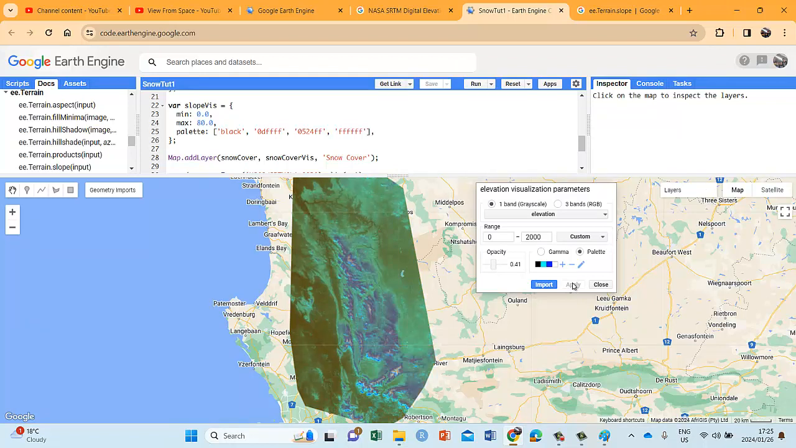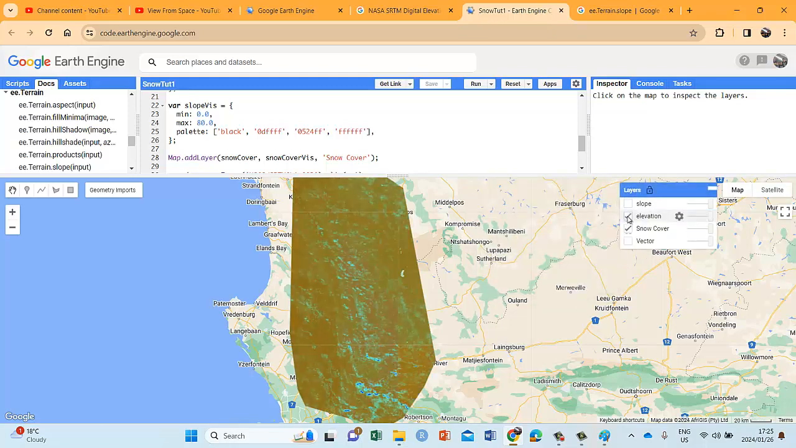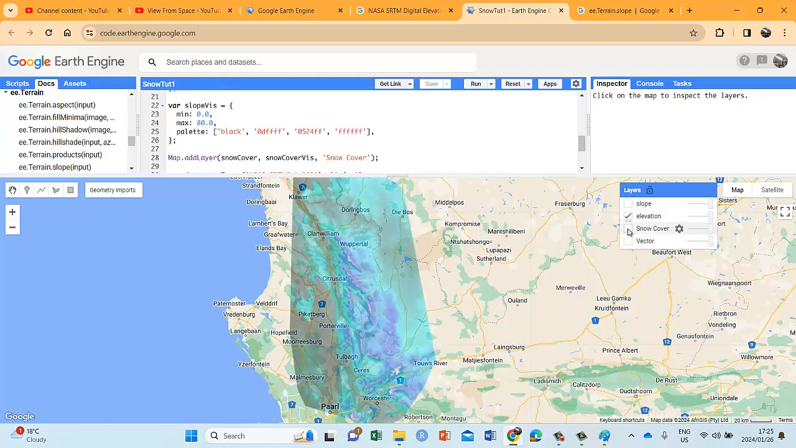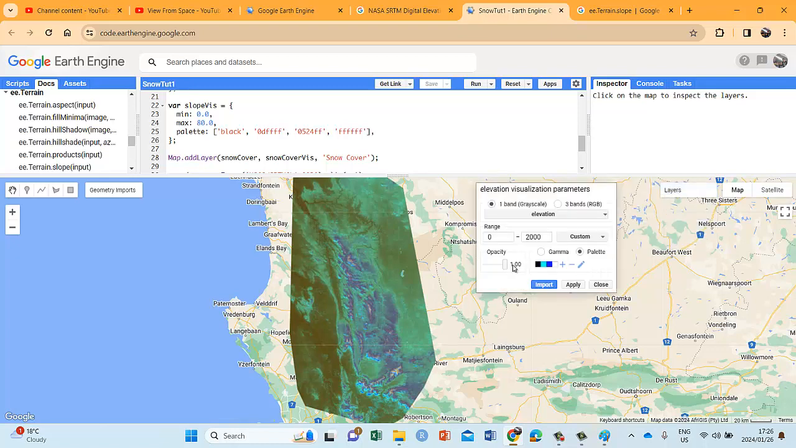And now what is obviously here, if we close it, you can see, if I take this away, elevation, there's our elevation, and there's our snow. So you can see there's an overlap around this area of the two. So you can clearly see that. So I can always play around a little bit with our transparency.